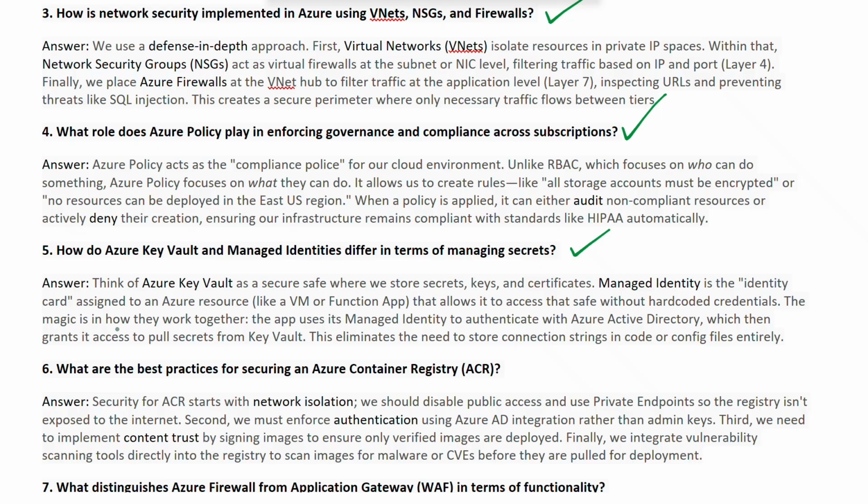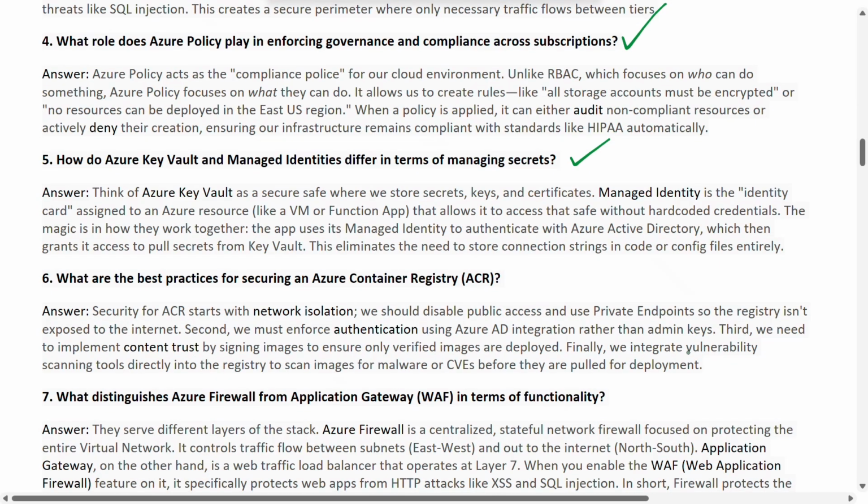So the magic is in how they work together. Here, the app uses its managed identity to authenticate with Azure Active Directory, Azure AD as we call it, which then grants it access to pull the secrets from the Key Vault. So this will eliminate the need to store connection strings in code or configuration files entirely.